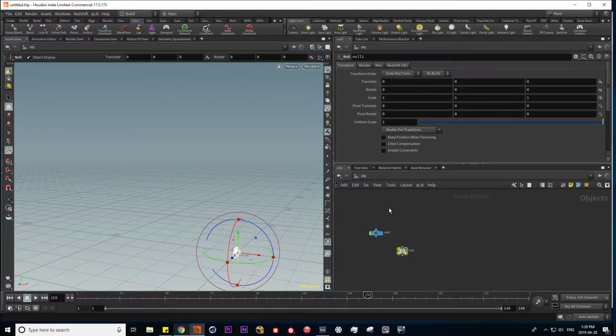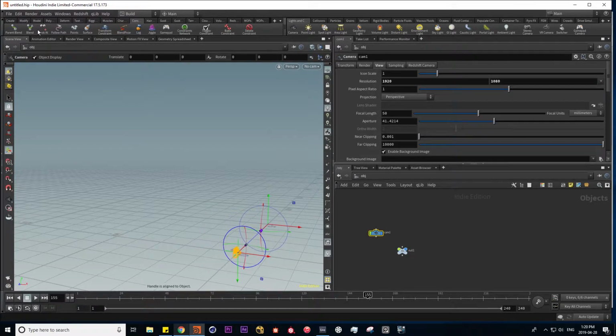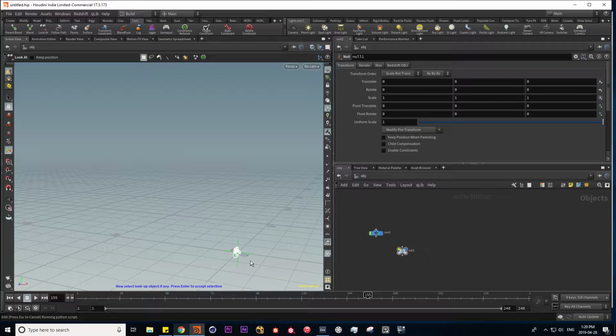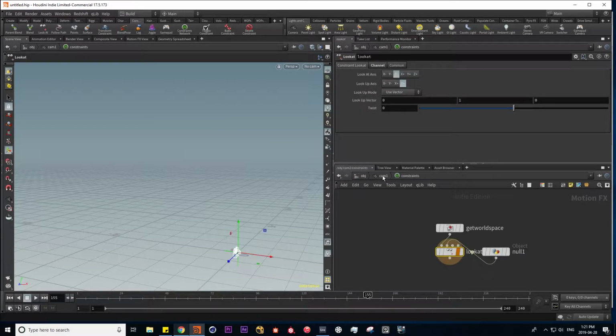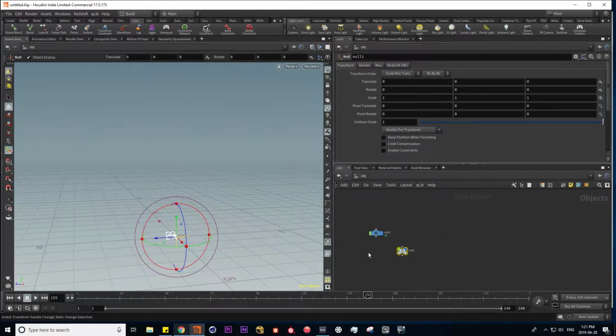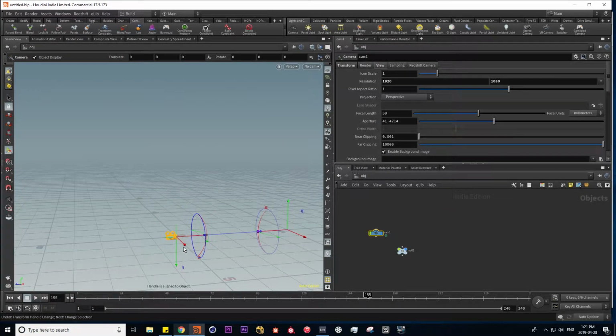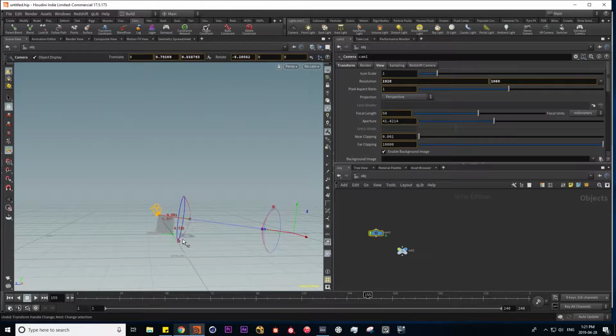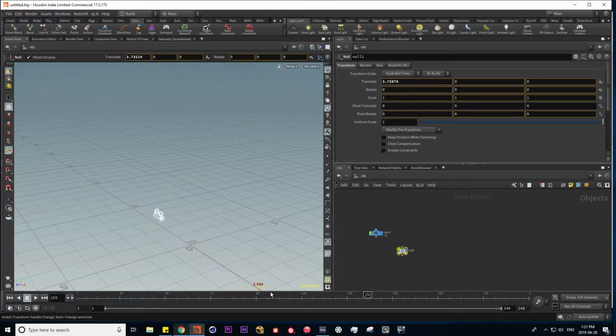So what we want to do is point this camera at the null regardless of where it is in world space. I'm going to select my camera, press look at, and select my null, press enter, and lookup object, we don't have any. I'm going to press enter again, and now we are constrained to this null. So if I select my camera and move it, like so, it's always going to be pointing at my null object. Now if I move my null object, the camera is going to follow it.